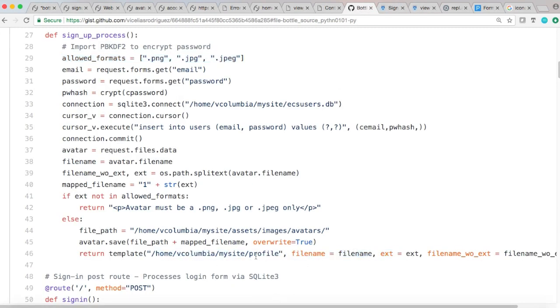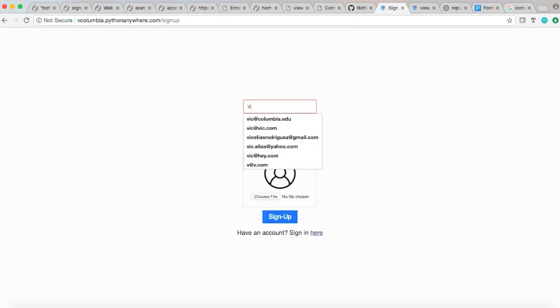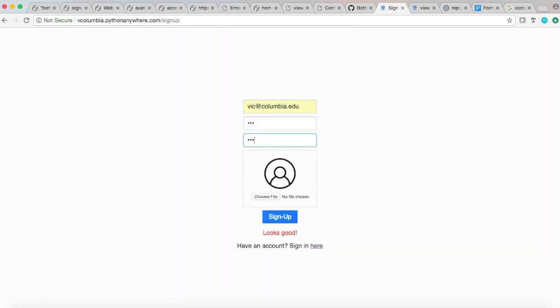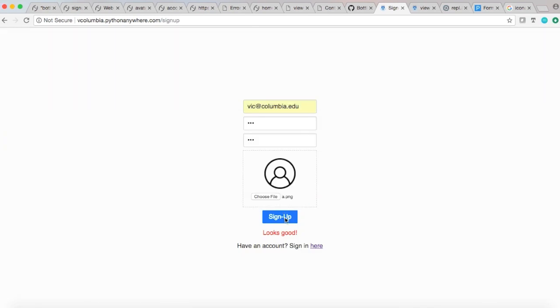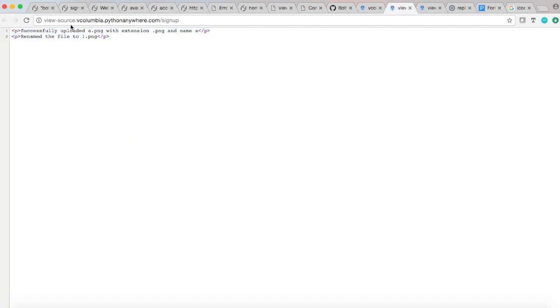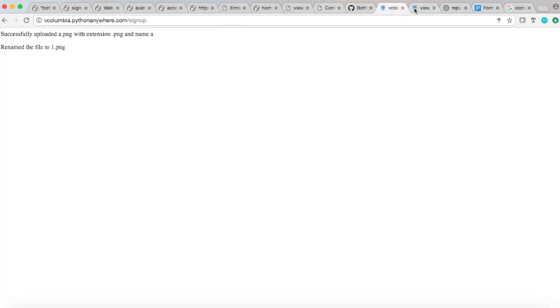returning the file name. So if you have a template called profile, you can put in some parameters like file name, and all it said here was something like, let me show you. I can actually show you live. So okay, 1, 2, 3. Choose file A, and then when you sign up, you should get successfully uploaded a PNG with extension PNG and name A. Rename the file to 1.jpg. So I put that on the template itself in a paragraph. This is the rendered version, but you can see what happened there.